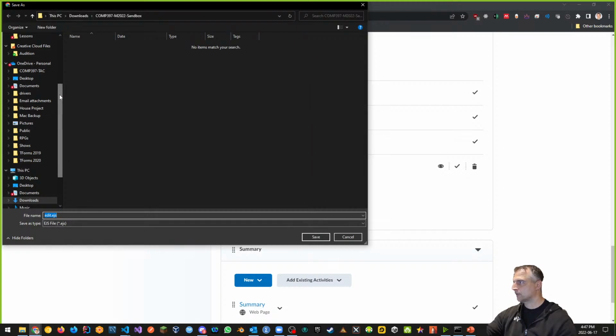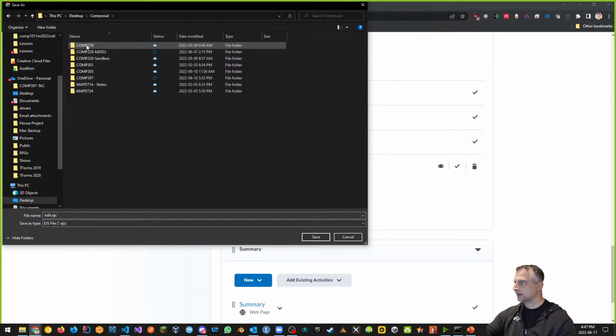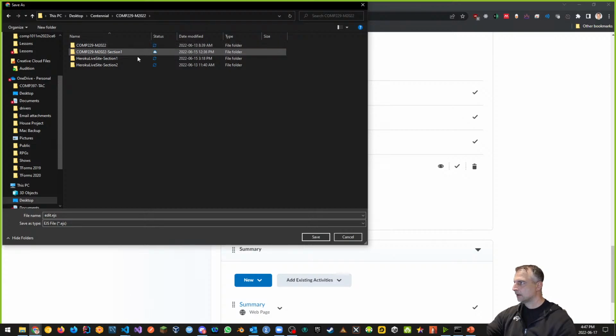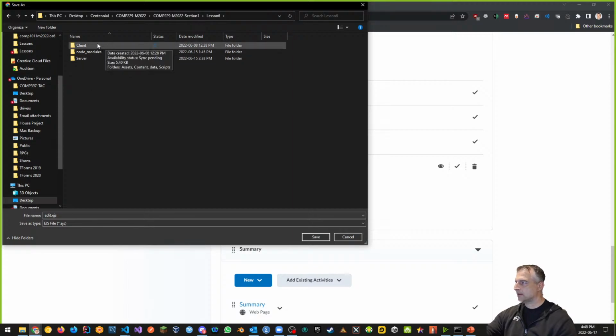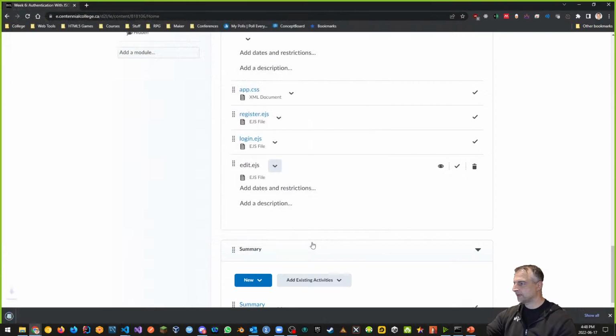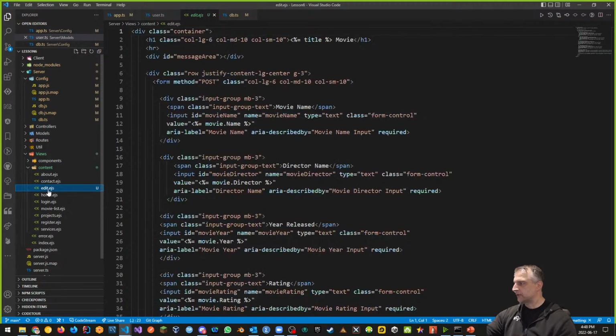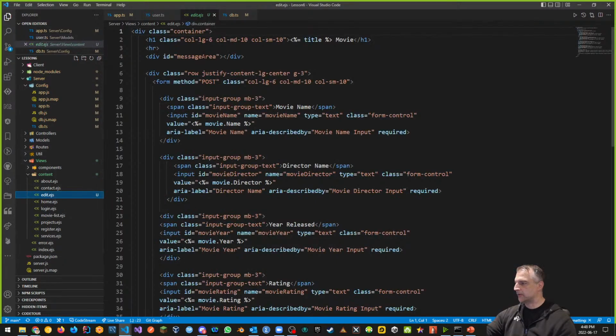So I'm going to go to our desktop, and I'm going to go to Centennial and COMP229 and into section 1, which is you guys, the last people that I dealt with, and going to lesson 6. I'm going to look inside of the server and inside of views, content, and I'm going to populate this edit.ejs directly in there. So save. Okay, so I'm just prepping for what we're doing. That's that edit page. And then you can see that there is this new edit page right here. So this is the edit page we're going to use.